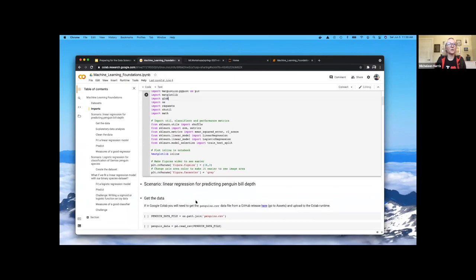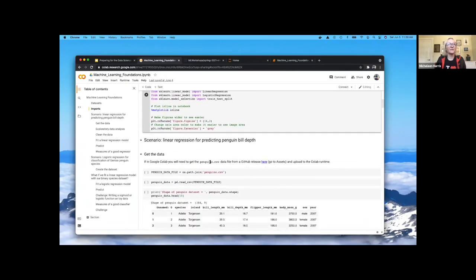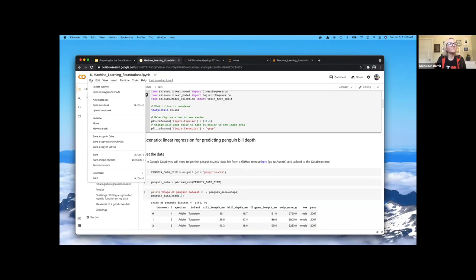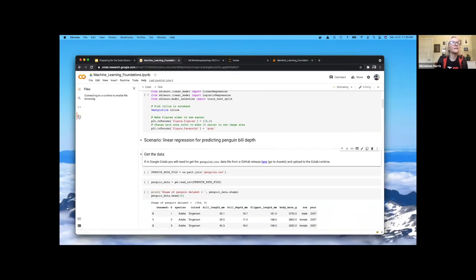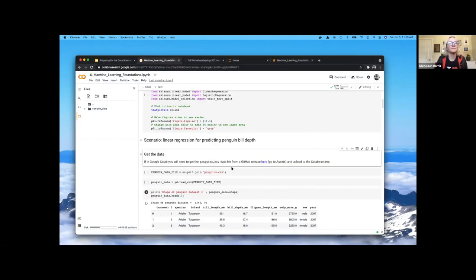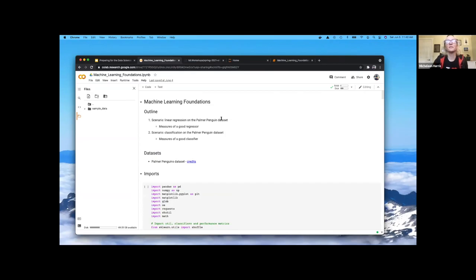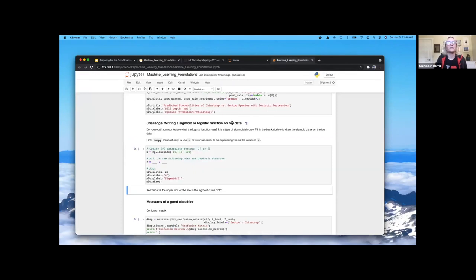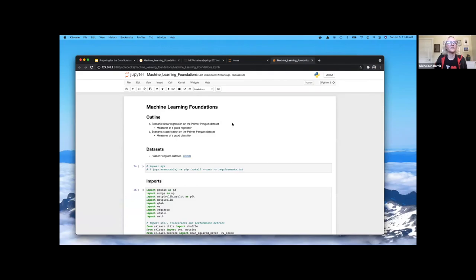Another caveat of using Google Colab versus the Docker image is that in Colab, you'll have to go get the Penguins data set and upload it. Let's see, there's a way to upload. Yeah, files. Oh, here we go. It had to connect to my runtime. So you can go to files and upload a file within the Google Colab system. Great. If you have questions, I think folks can help you out while we're going through this. But let's begin with the Docker container version.